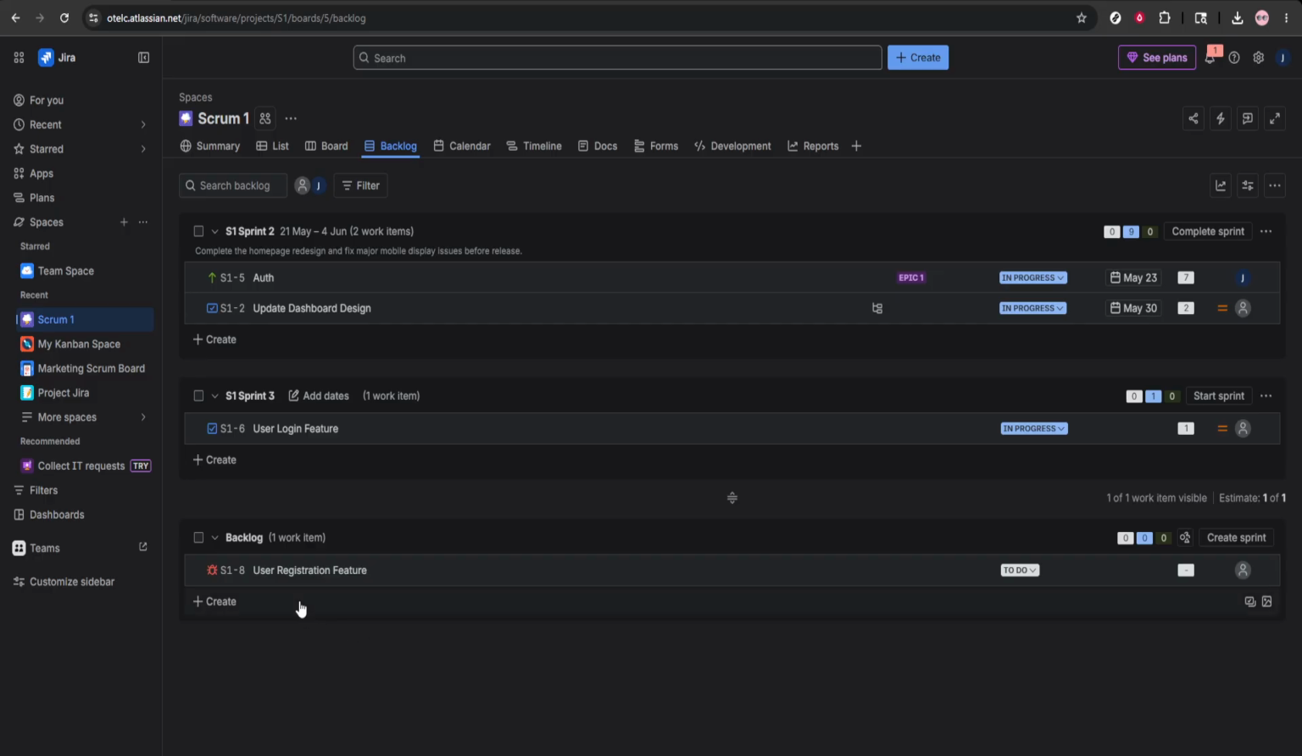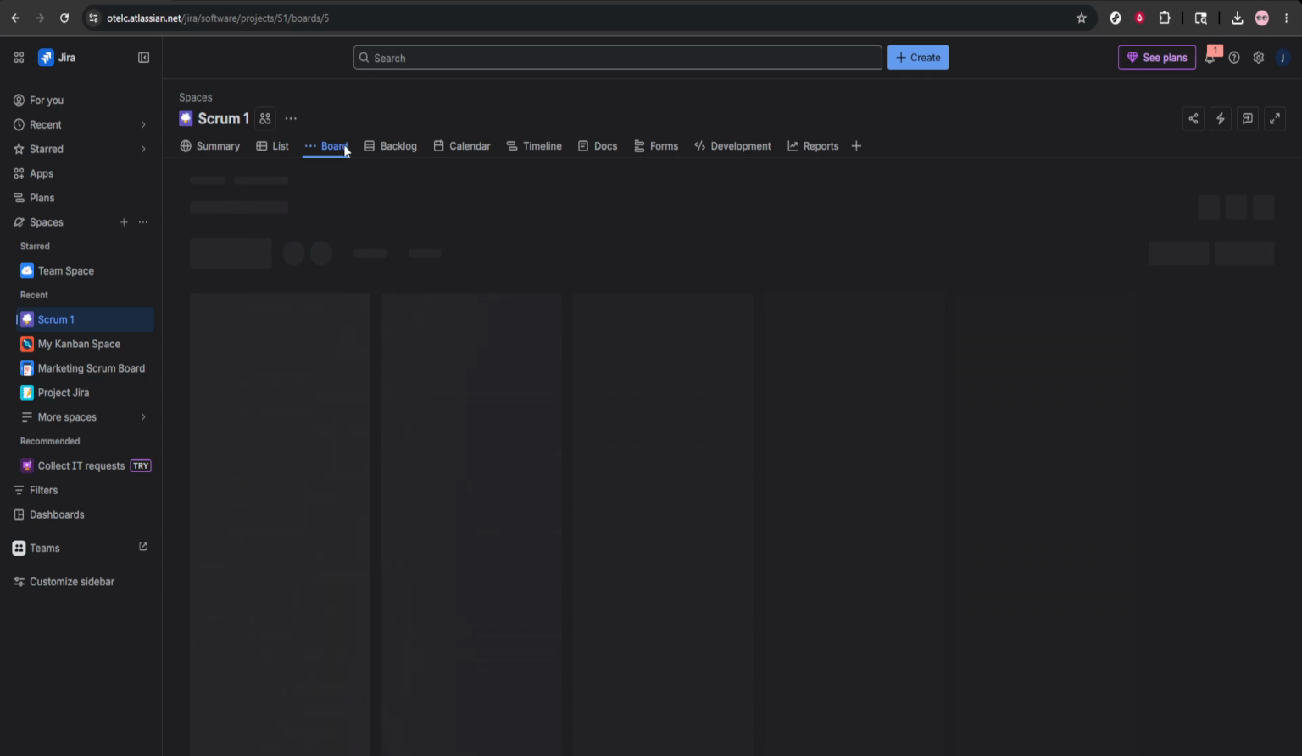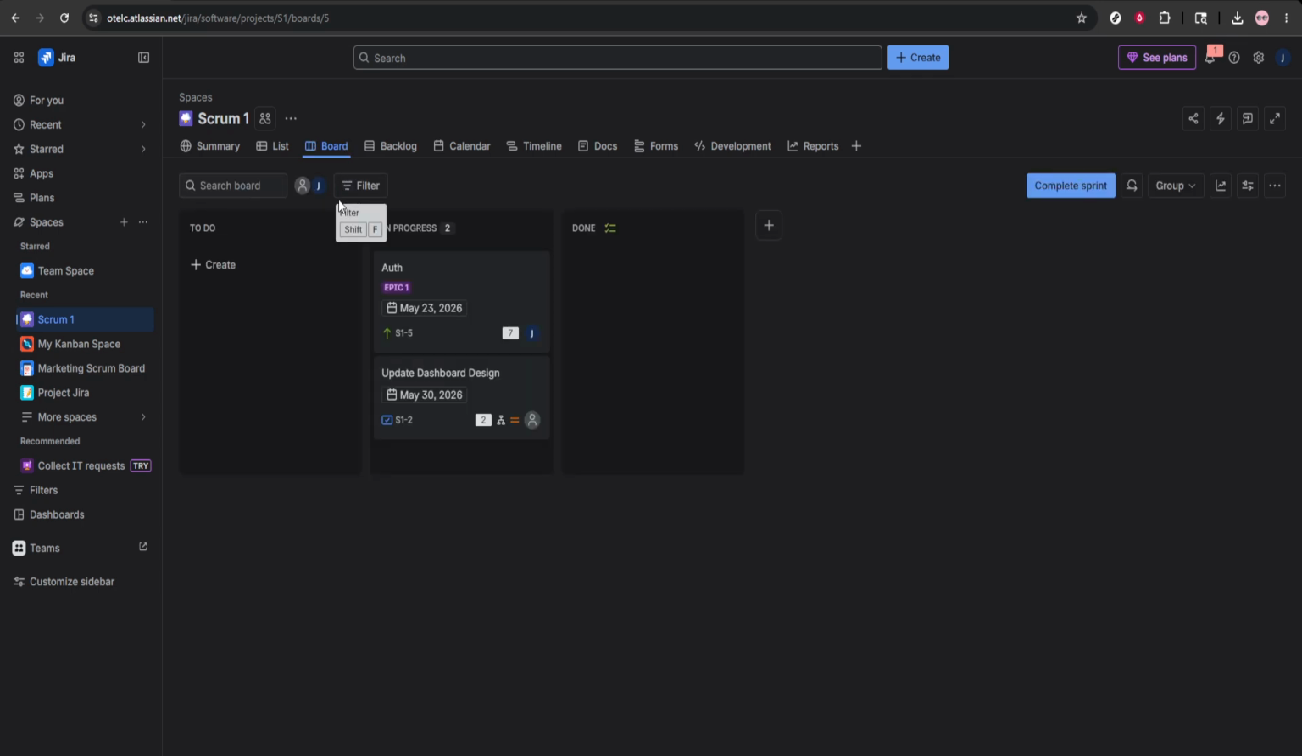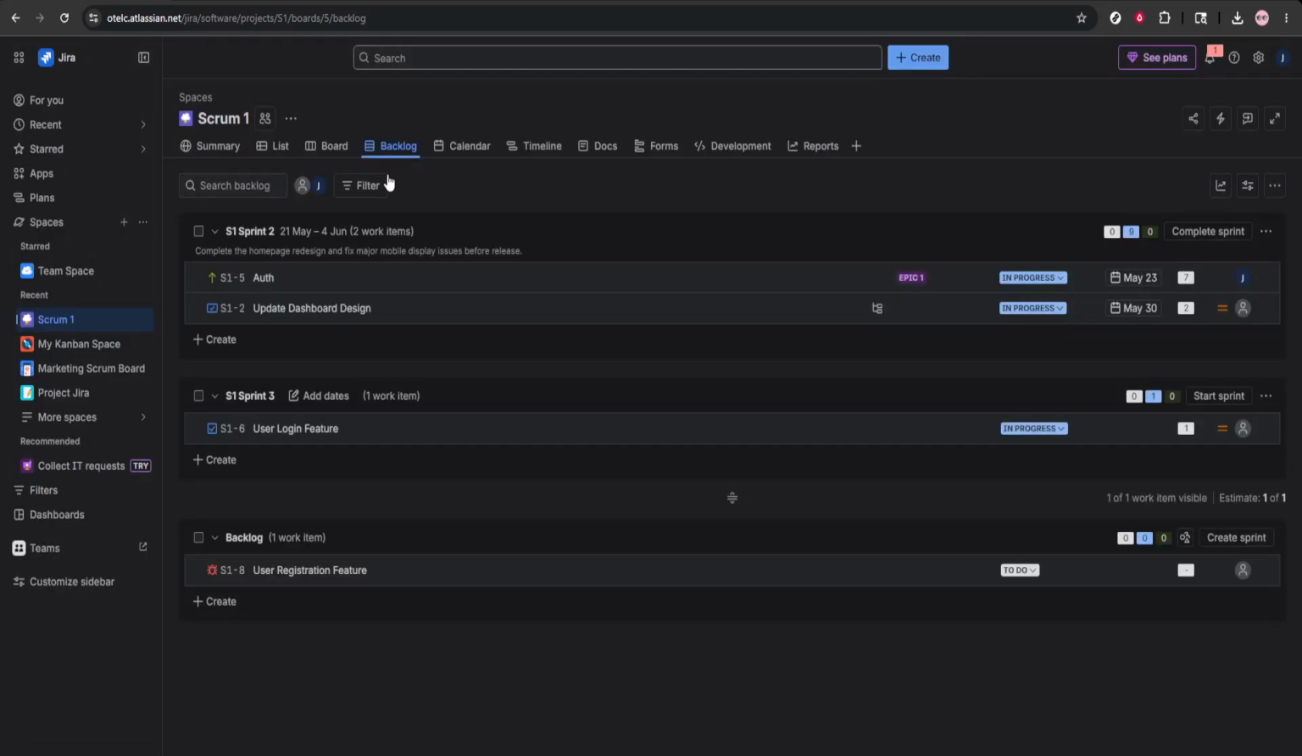Use epics to group related stories and tasks that contribute to a single, larger goal. This helps keep your backlog organized and makes sprint planning easier because you can pull in the next most valuable pieces from a single initiative.